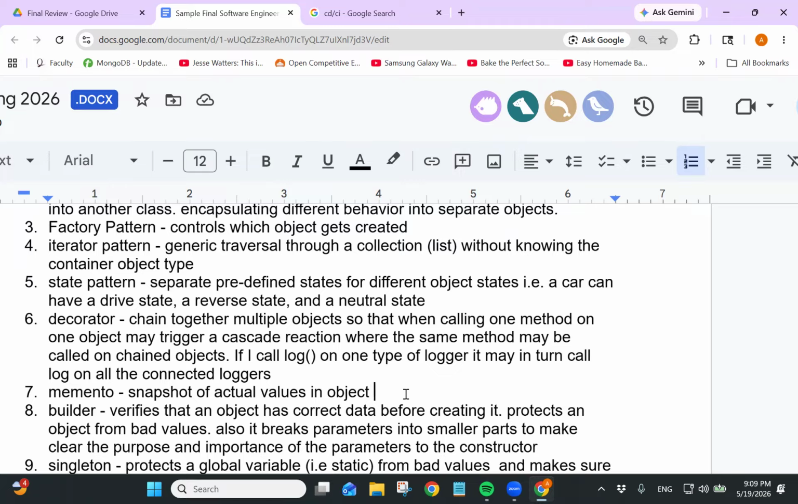We take a snapshot of an object and place it into another object.